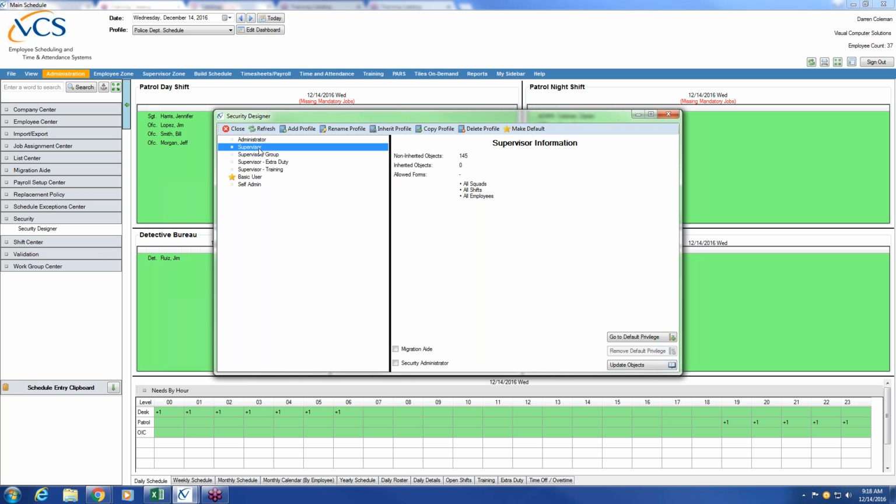This Supervisor Security Profile allows all supervisors access to all employees' schedules, time off, and overtime requests. In other words, in a police-based schedule, if I am a sergeant of Squad A, I should still have supervisory privileges over the other squads. Although I may not exercise those privileges every day, we might need access to those employees.